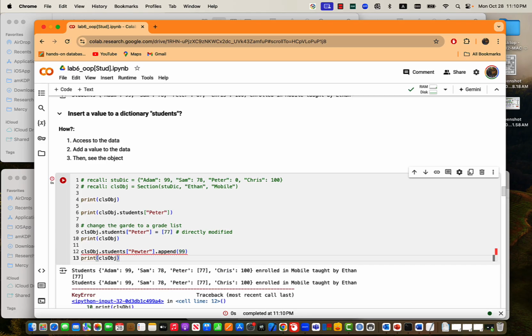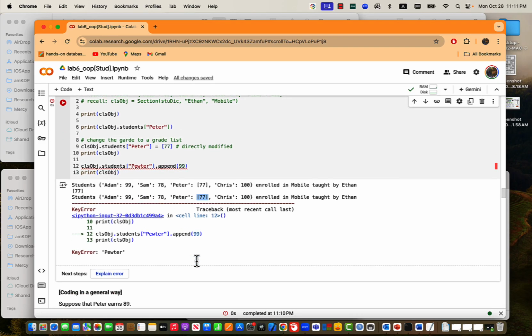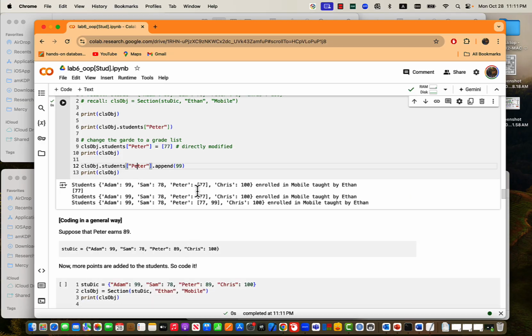See what happens. Okay. Peter's, this is 77. Oh, because of this, there's no such values. So we simply say, originally 77, we appended a 99, so that we have this 99. Okay.